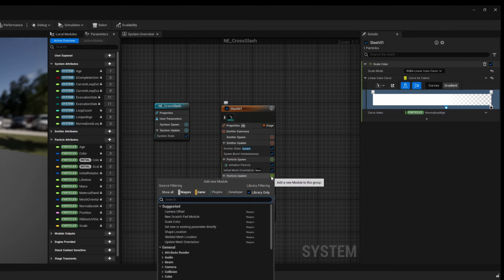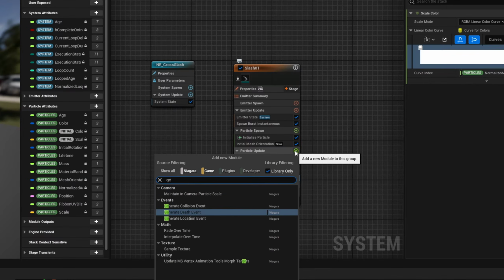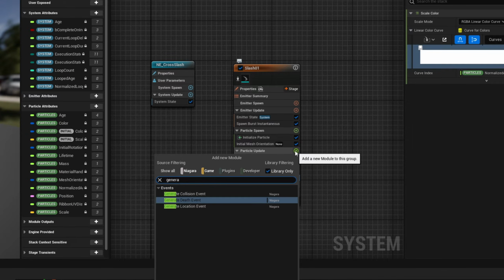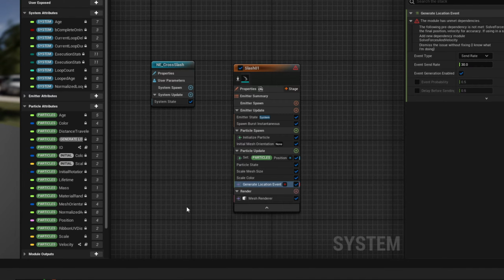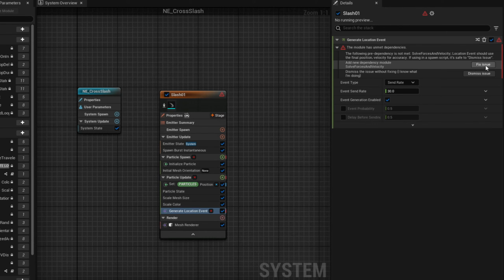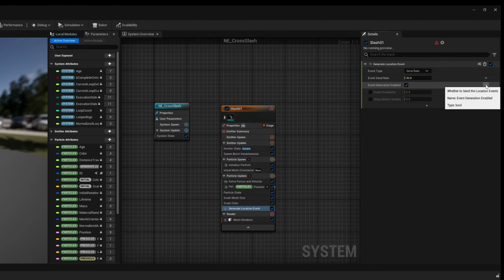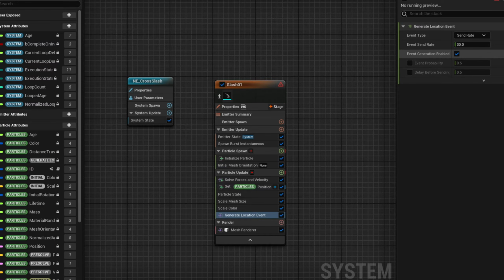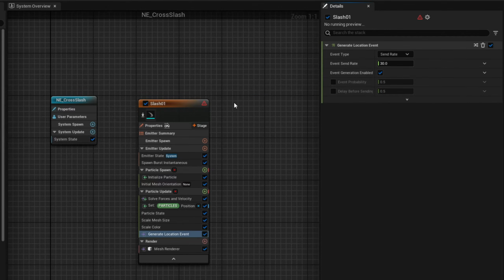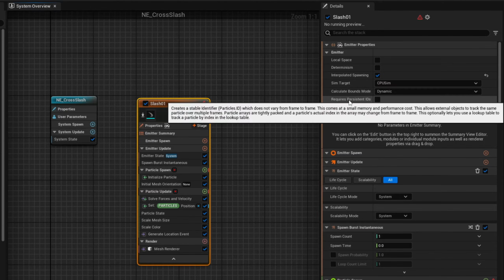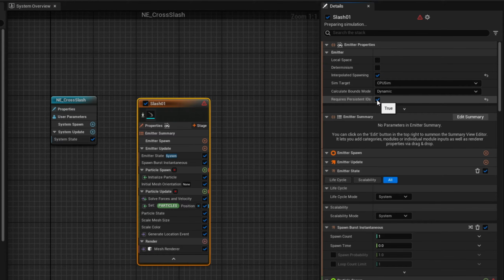Now, in order for us to spawn particles as the slash moves, we need in the particle update a generate location event. We get a warning saying there's a few models that are missing, and we can click fix issue. Niagara will add them. We still get a warning saying basically that persistent IDs need to be turned on. We can do it in the emitter properties up there, so Niagara can identify each particle.